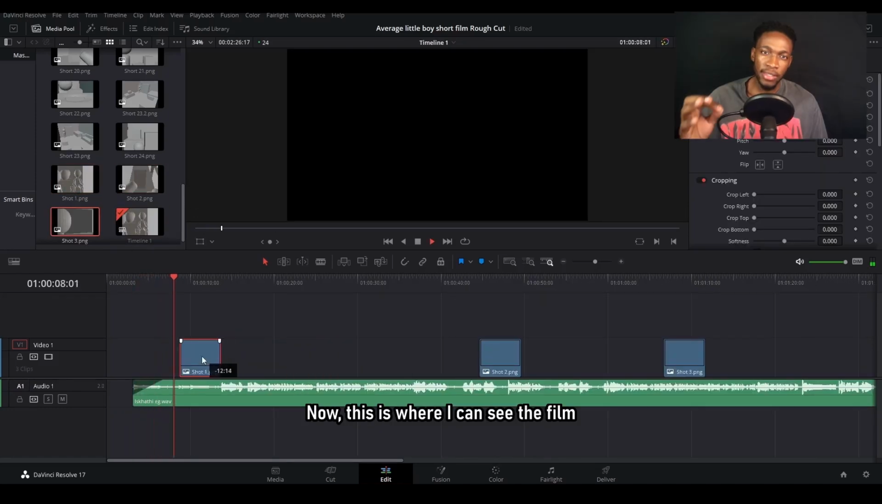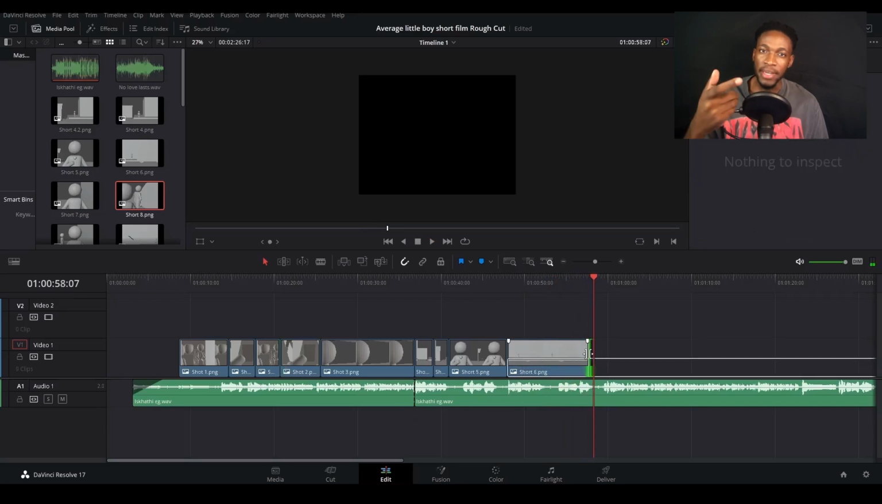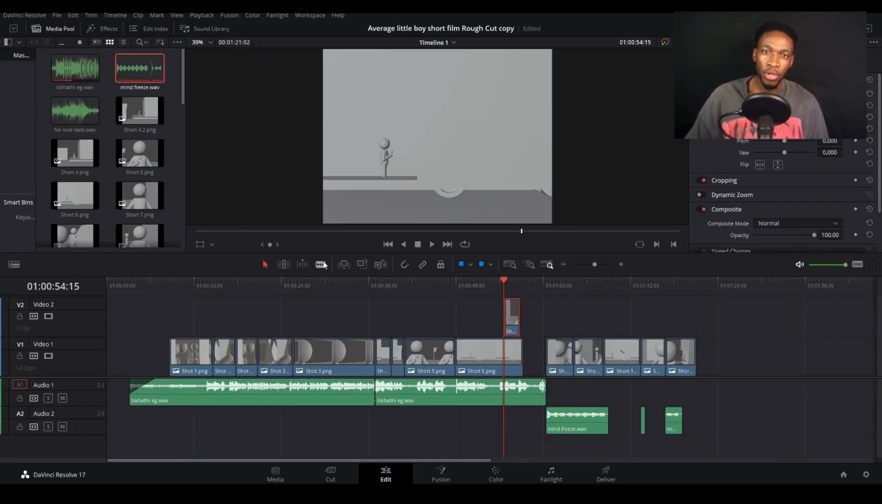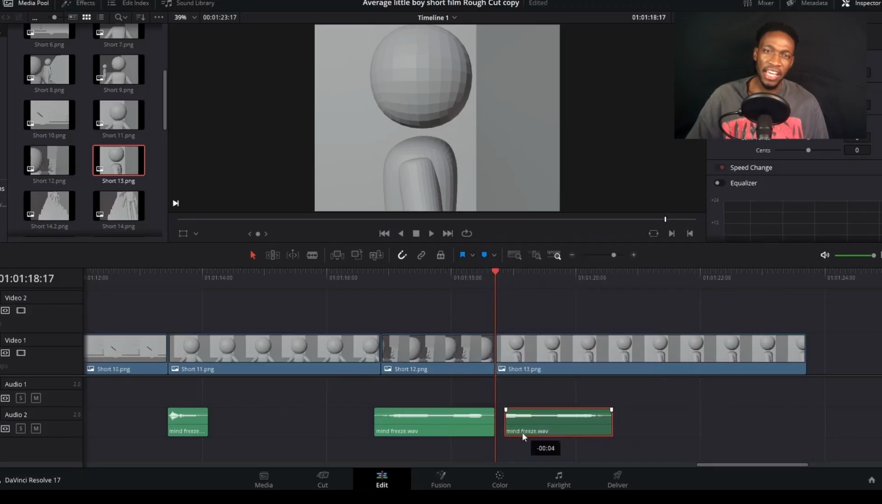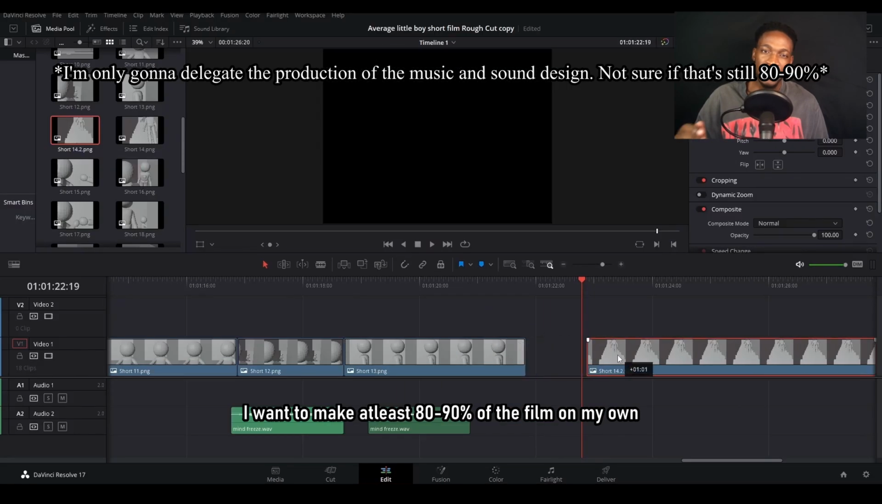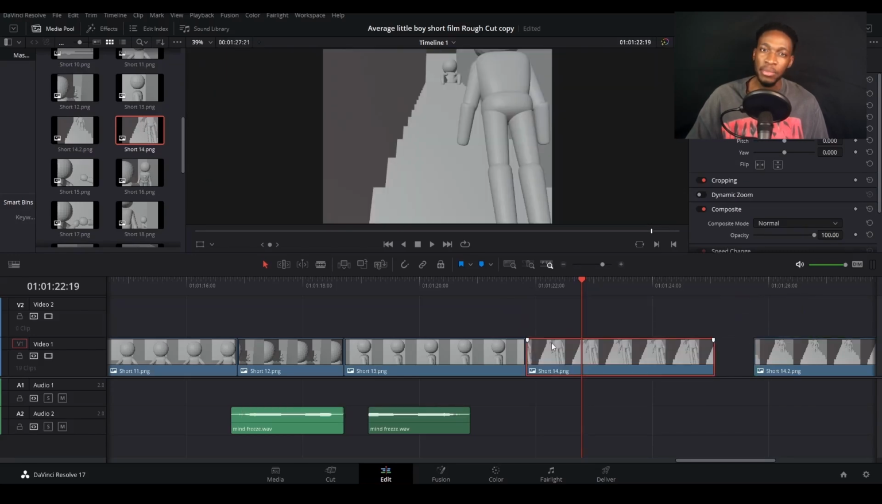Now this is where I can see the film, at least a scrappy version of it, the vision. But first, I have to make it. So I'm taking all the shots from the storyboard, recording the lines and sound effects to have a feeling of how the film will be. I feel like I haven't said this before, but I want to make at least 80 to 90% of the film on my own. This means I'm also writing and making the music for the film.